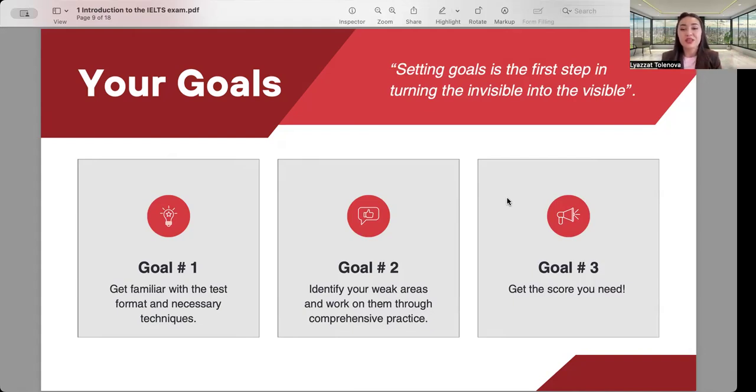And then goal number three for you should be to get the score that you need. When people come, sometimes, not very often, but sometimes people come and I ask them, what's your desired score? What's the band that you want to achieve in IELTS? And they tell me, I don't know, maybe a 7, maybe 8.5. And I'm like, do you even realize how much of a gap there is between a 7 and an 8.5? I don't think they do. That's why they say that huge of a range, right?